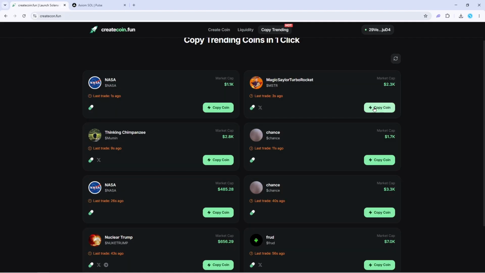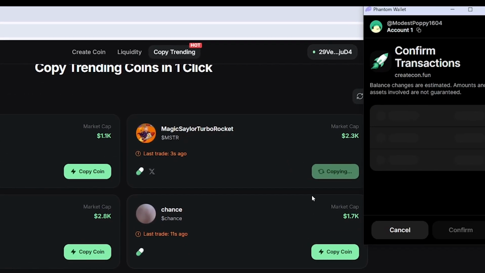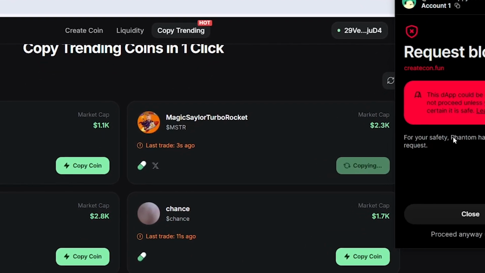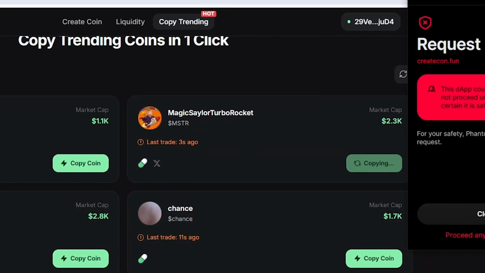That NASA coin again has gone up, but it's not quite what we want. We're going to pick the Magic Turbo Rocket. Okay, that's the one we're going to pick. We click one button, boom. Our coin is copied. This red warning will come up from your wallet. This is perfectly normal. It's all part of the process.